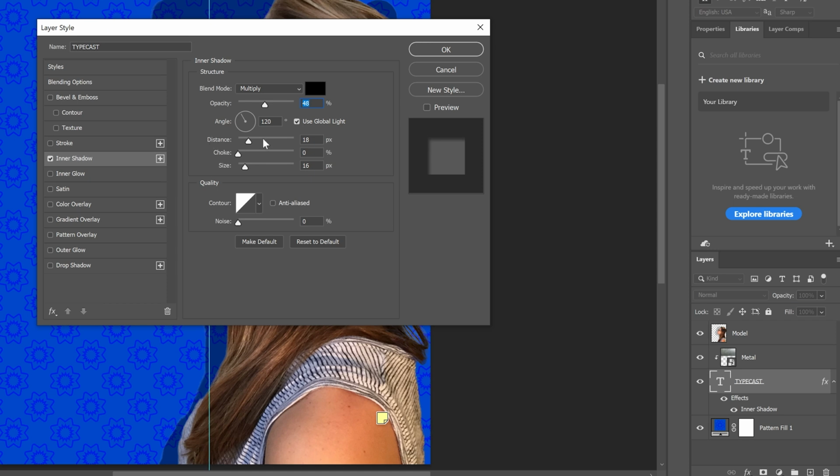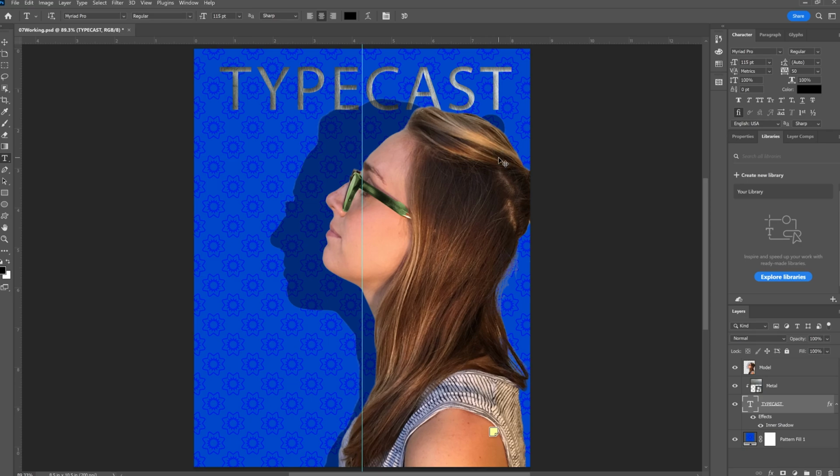My distance is 18 pixels. Go ahead and make sure my preview is on so we can see those changes. As I change the distance, it will change the way that shadow comes. 18 pixels is what the book calls for, 0 choke, and 16 pixels of size. Now I can change that. That changes the look quite a bit. And then hit OK. I'm going to go ahead and save our work, Control S or Command S on a Mac.